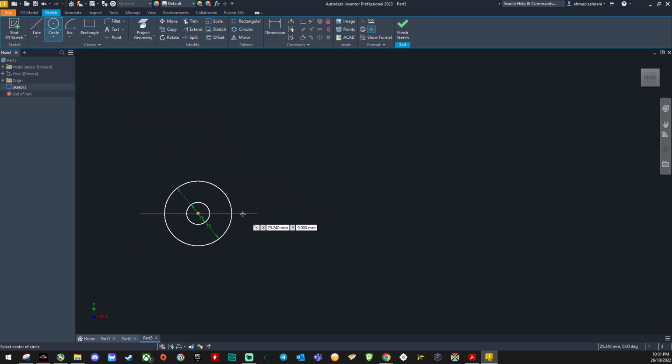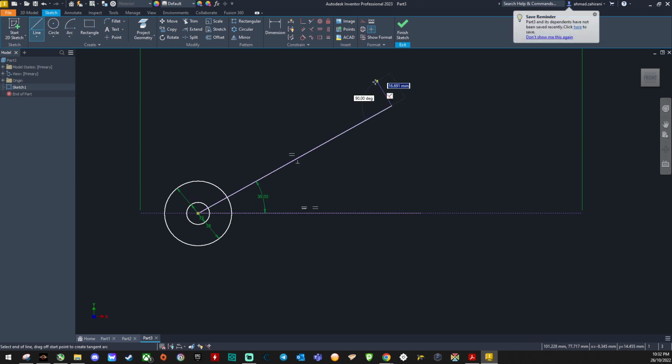The line should be longer, so this line to be longer. Then using this function line, let's create a line like this. When you move your cursor, you will see that there are two values that are changing according to the position of your cursor, the length and also the angle. Press tab to highlight the angle and change to 30. Press enter.